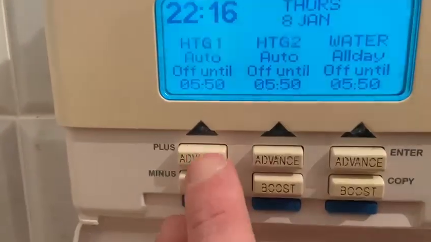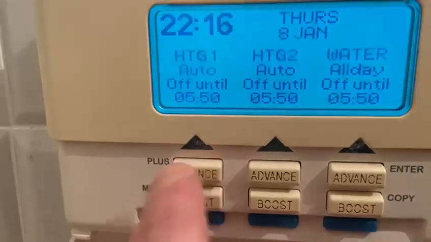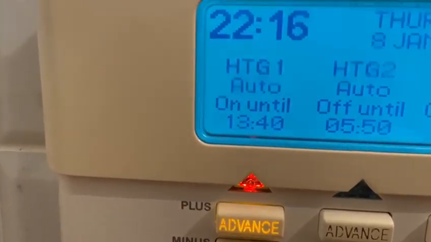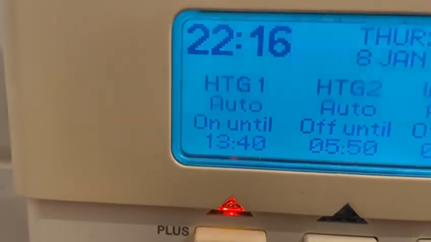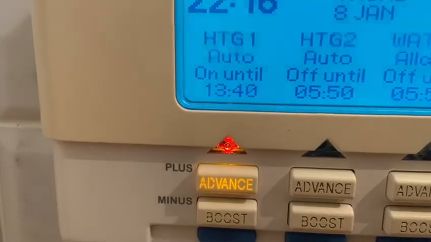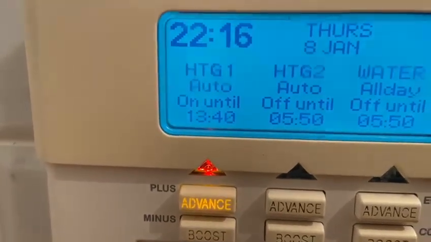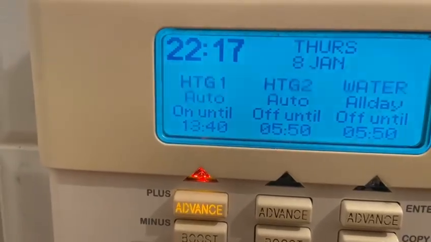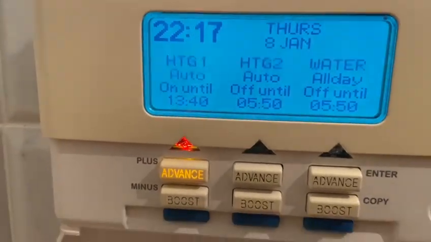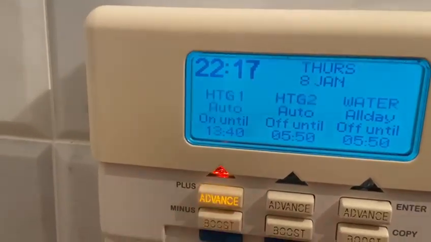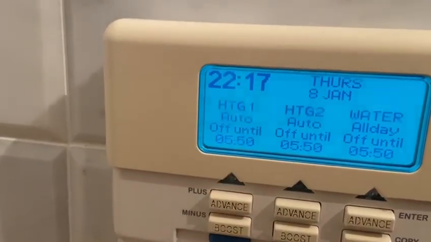So the buttons at the bottom, advance means if I press that, it'll advance the heating system now to stay on until it's next due to go off. So if the heating system's off and you press the advanced button, as you see it lights up, and what that means is that heating system now stays on until the end of the next session. So if the heating's off, you press it, it will stay on until the next session. I'll press it again so it turns the advance off.